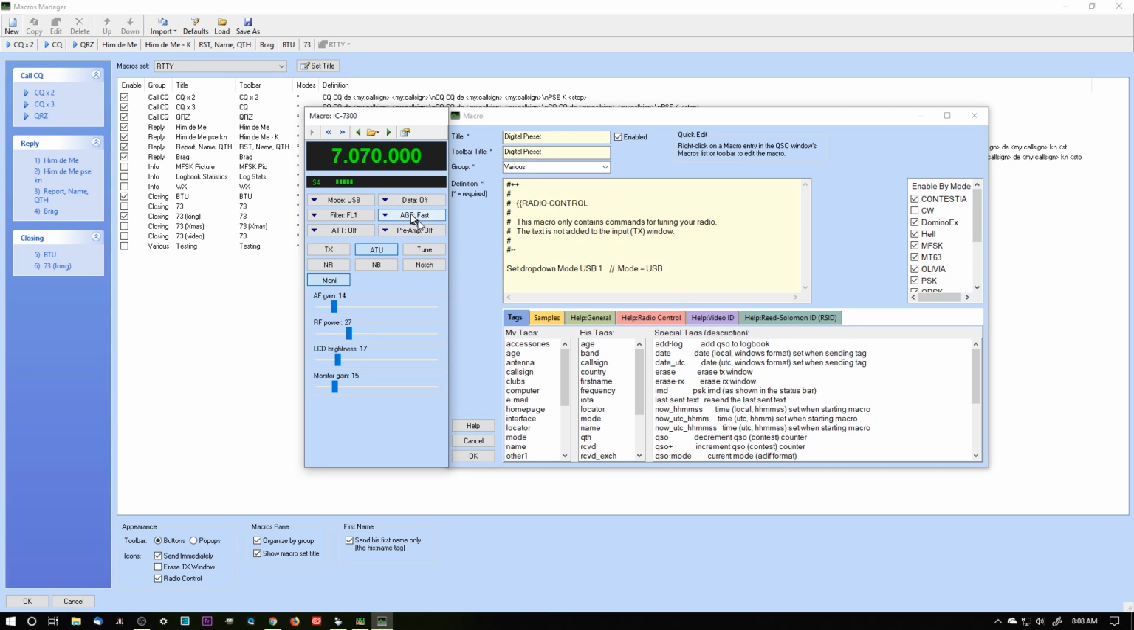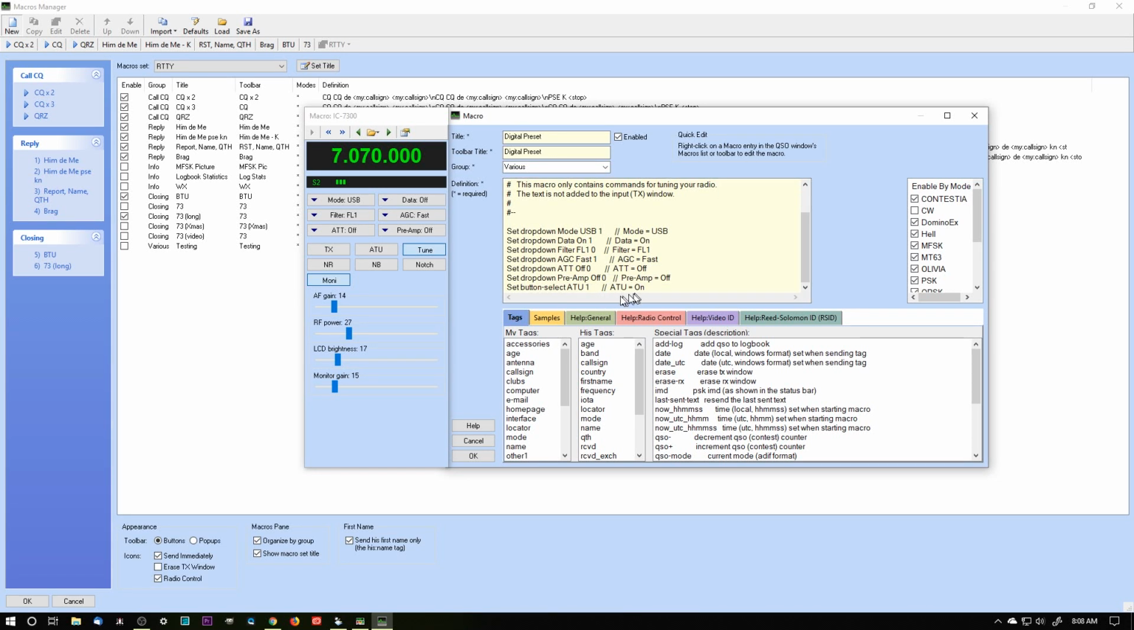USB, and you'll see that it enters the command on, filter 1, AGC fast, off, off. We don't need to mess with that. We do want the antenna tuner on. I use it, so I'm going to turn it off and then turn it back on, and you'll see that it enters it as on.